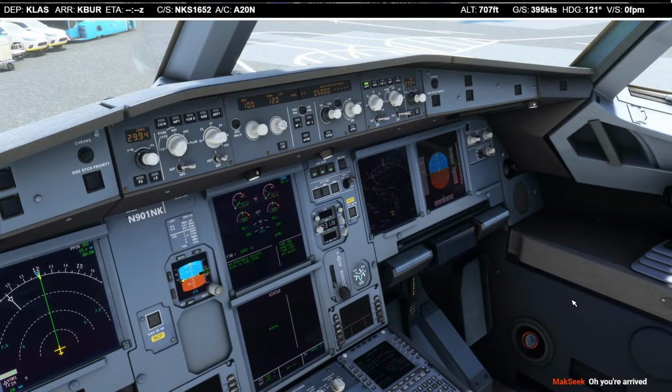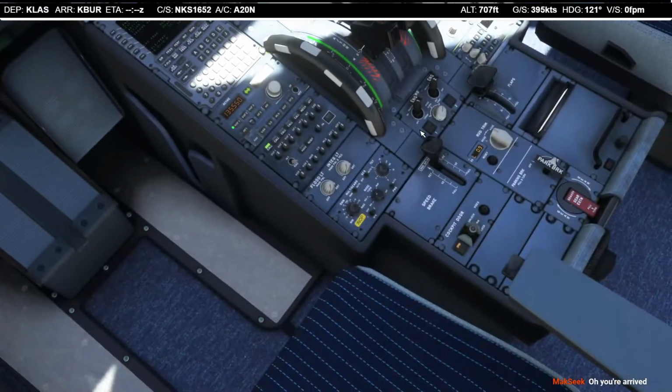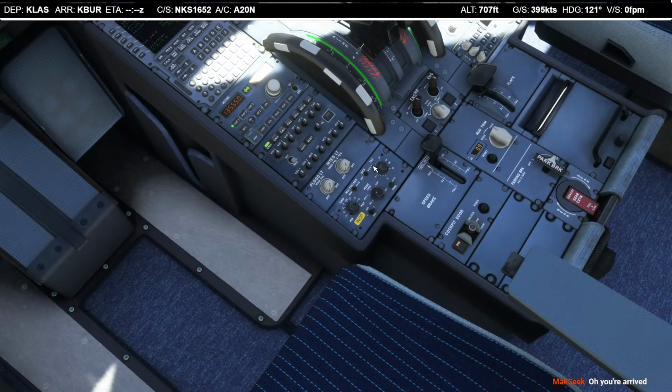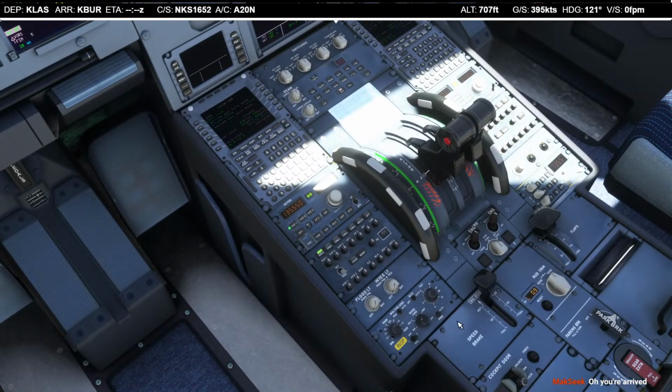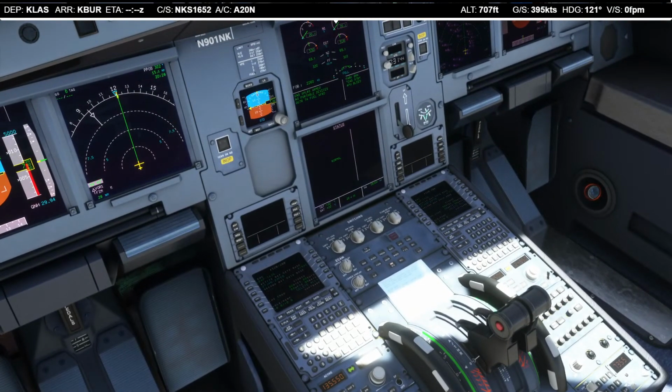And as soon as the engines are available, which is right now, I will switch the engine mode to normal. On the speed brake, flaps completely down.